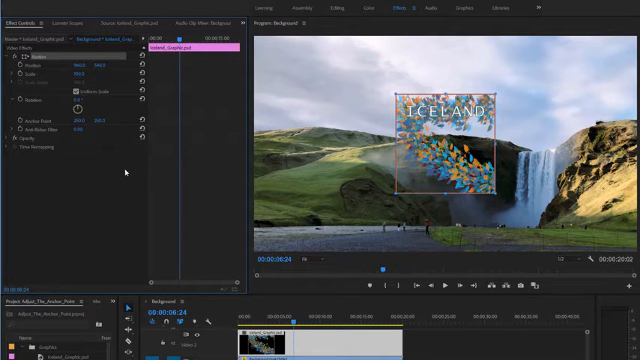So what are these numbers? Well, the position controls are the position relative to the sequence frame. This is a 1920 by 1080 HD sequence, and half of those numbers is 960 by 540. So this is the exact center of our frame. But the anchor point numbers are relative to the size of the layer, that is the graphic that we're adjusting. This graphic happens to be 500 pixels by 500 pixels. So halfway across and halfway down that is 250 pixels.